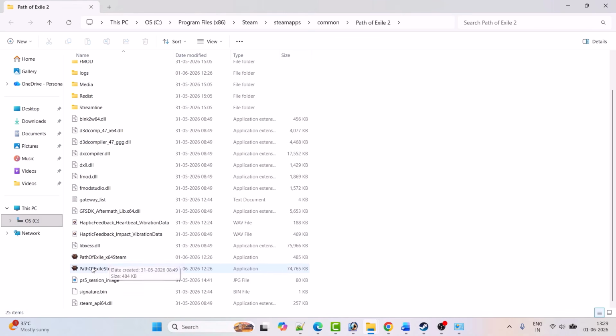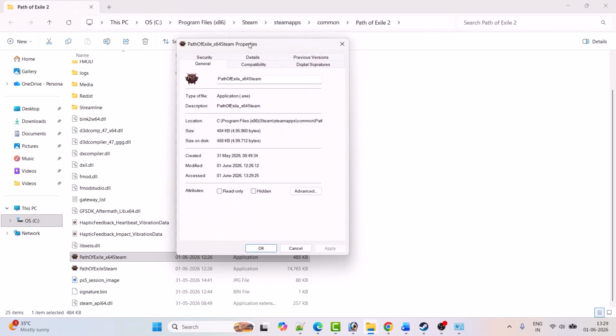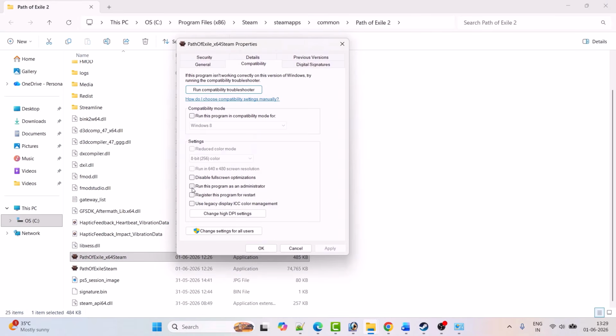If that doesn't work, then you can also double click the Path of Exile steam.exe file and then try to launch the game and check. If that also doesn't work, then right click on this first exe file and then select properties. Then go to the compatibility tab and check mark run this program as an administrator, hit apply, OK and then launch the game from the game installation folder and check.